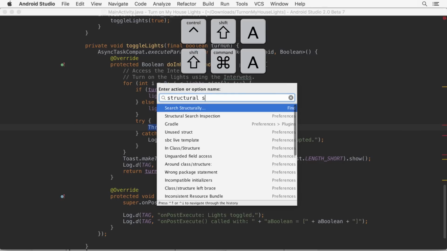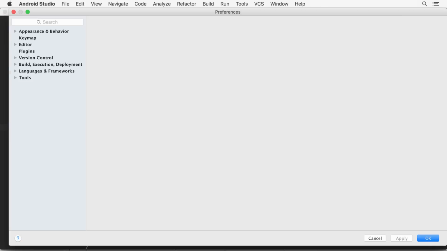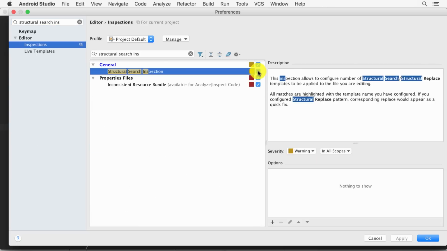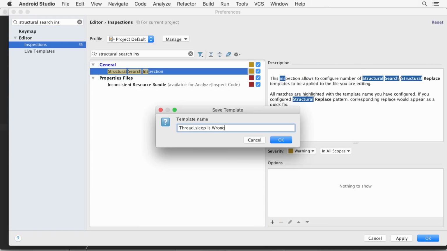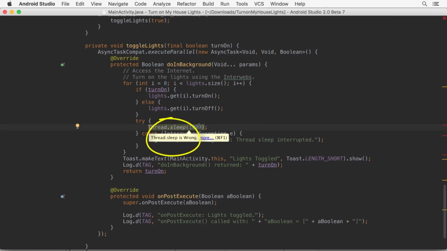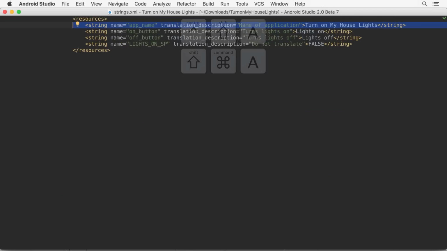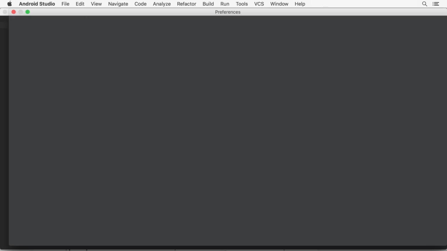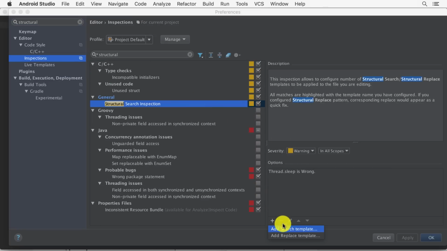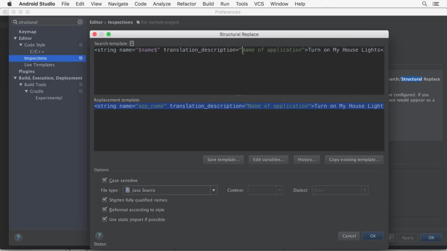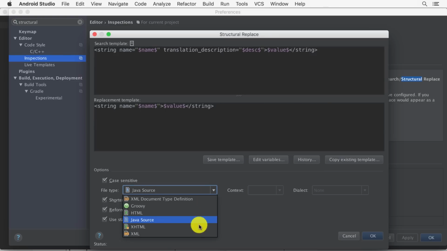If you enable structural search inspection, and borrow a mouse, you can even provide warnings around methods and syntax that you wish to discourage within your code. Similarly, you can use the structural replace feature to find and replace deprecated code or common anti-patterns, and use structural search inspection here to offer a replacement snippet as a quick fix option.